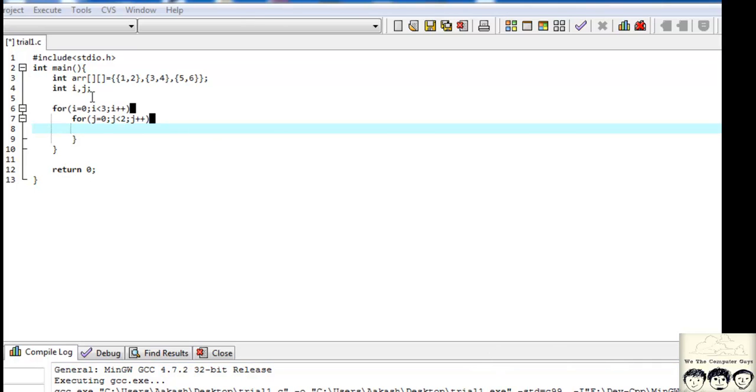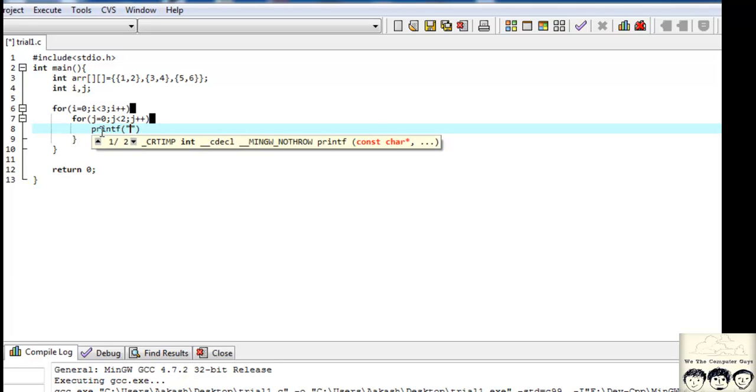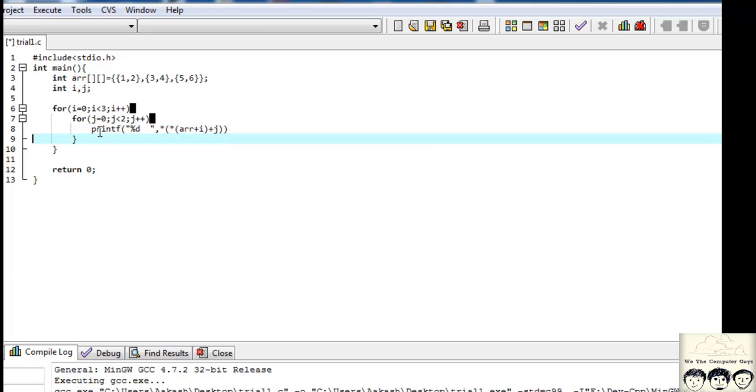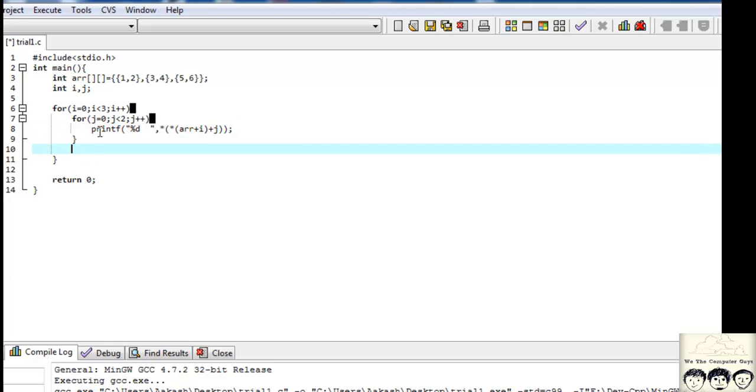I'll print the elements, printf percentage d, and I'll leave some spaces. For the pointer notation, star of an outer bracket, again a star, and then a bracket. In my inner bracket I'll have arr plus i, that is movement of rows, and outside that I'll have plus j for the movement of columns. After printing the row, I'll just print a new line, backslash n. Let's execute the code and see.